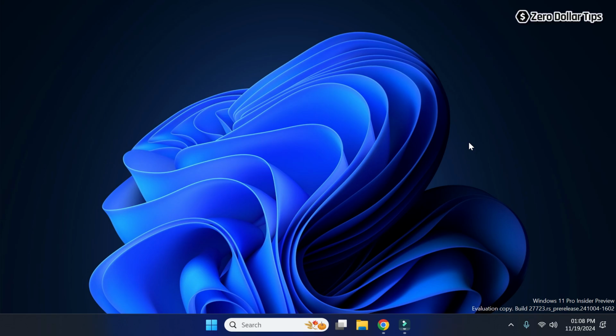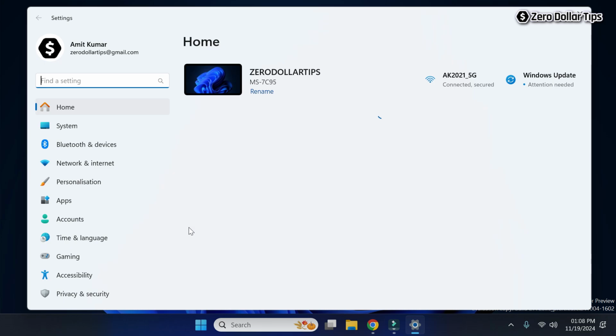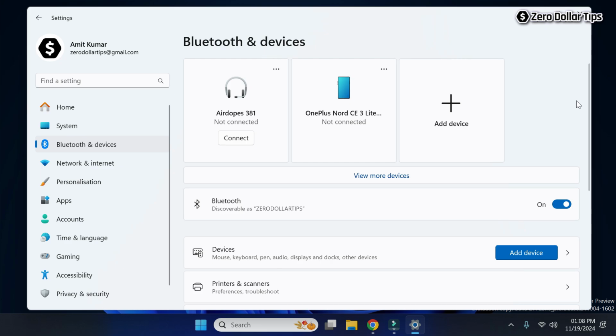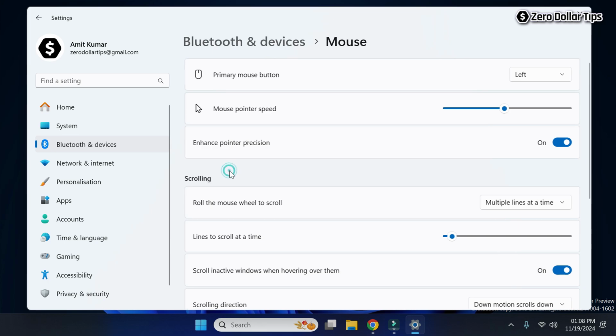Hi guys, if you want to turn off mouse acceleration in Windows 11, then let's see how to do it. So for that, first of all, right click on the start menu and then go to settings. Now here, go to Bluetooth and devices and then scroll down. Now here, click on mouse.